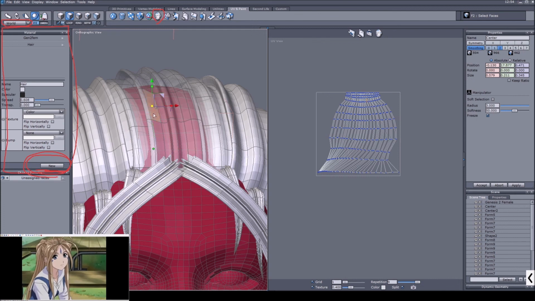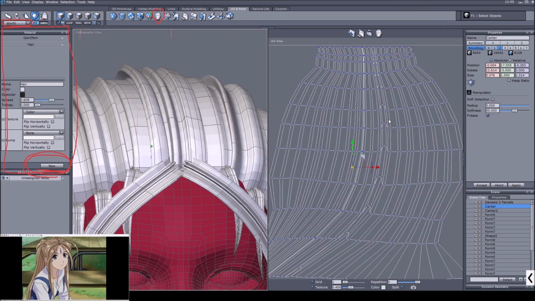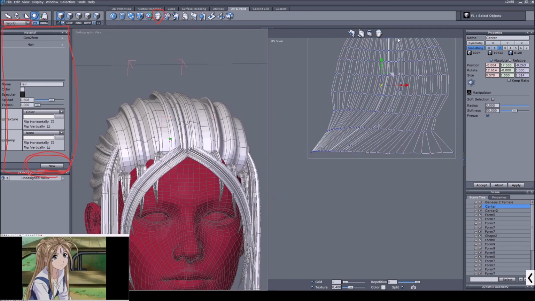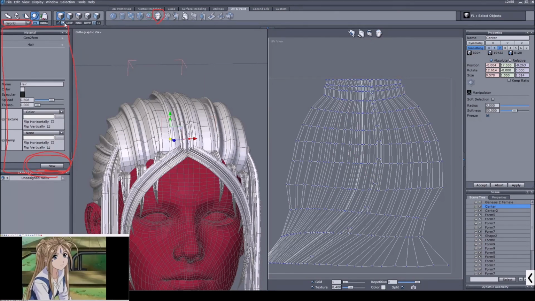Let's grab this one. Pull this out and grab this one and pull this one out. Okay. Actually, yeah, we've added a bit of stuff here, just to make it look less weird.